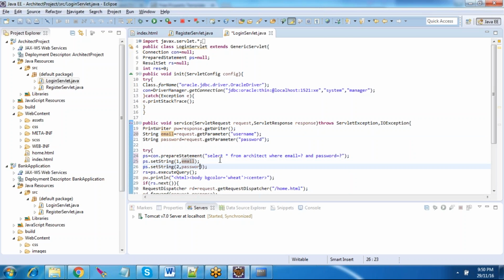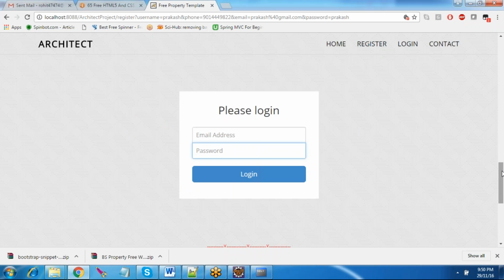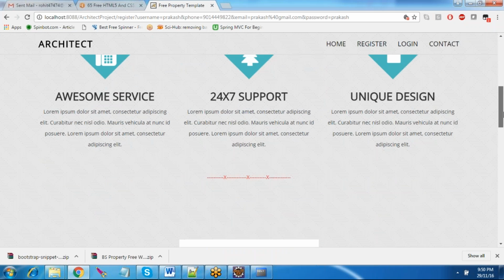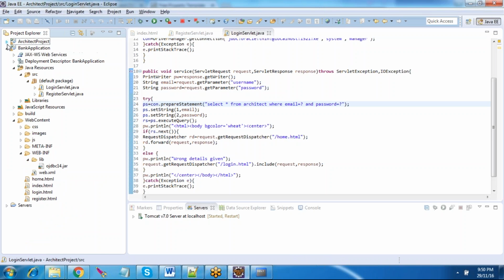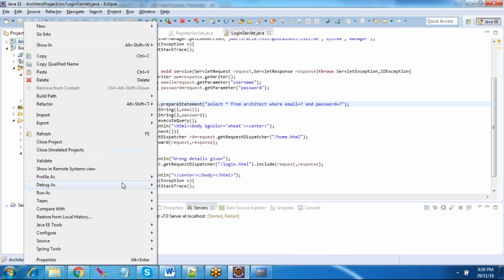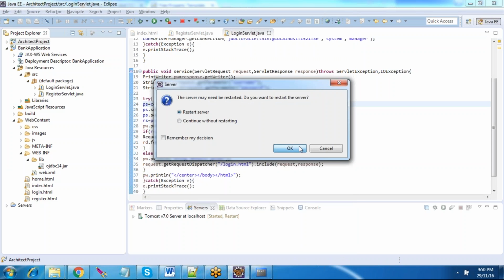Okay, once these details are true, you can move to home.html, that is the true case, or you can say that wrong details were given, that is login.html. Okay, and here I'll just do the same thing. The login.html will be coming, right? Save this. Anyhow, web.xml is there, lib folder is there, everything is fine. So you have to restart the server, right? Just right click and say run as, run on server, finish. Restart the server. Yes.